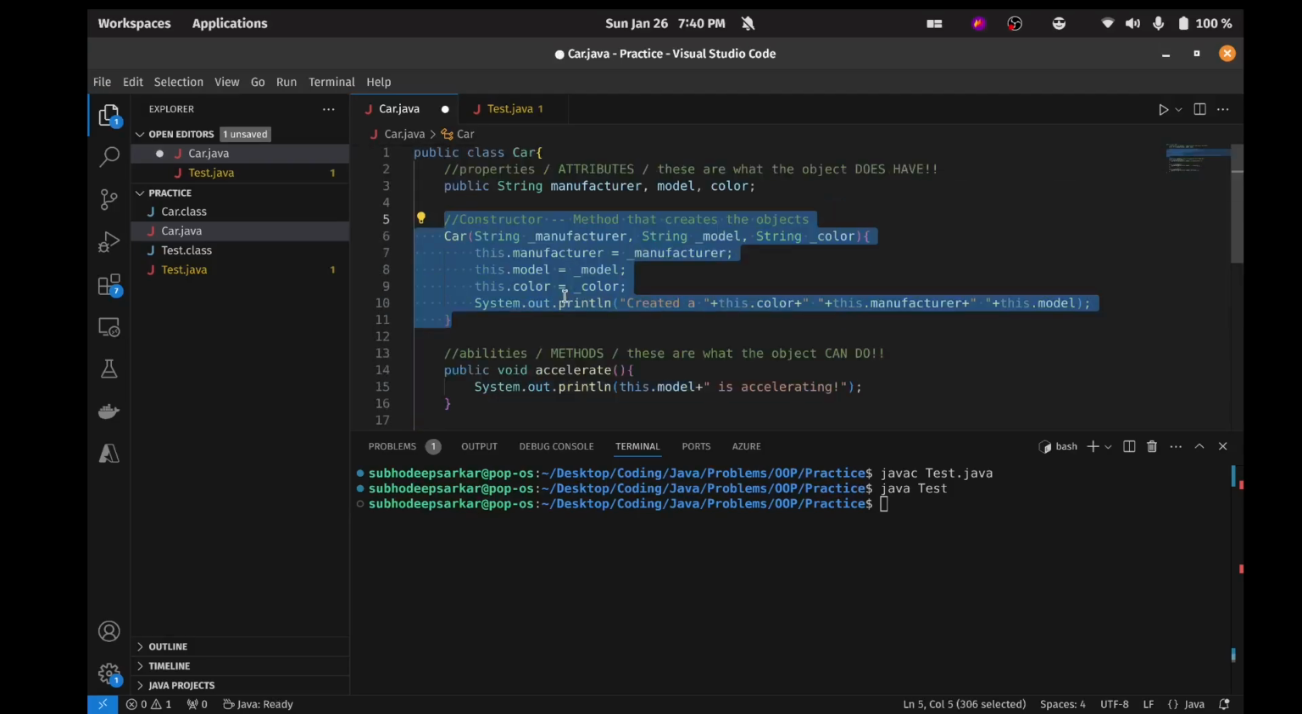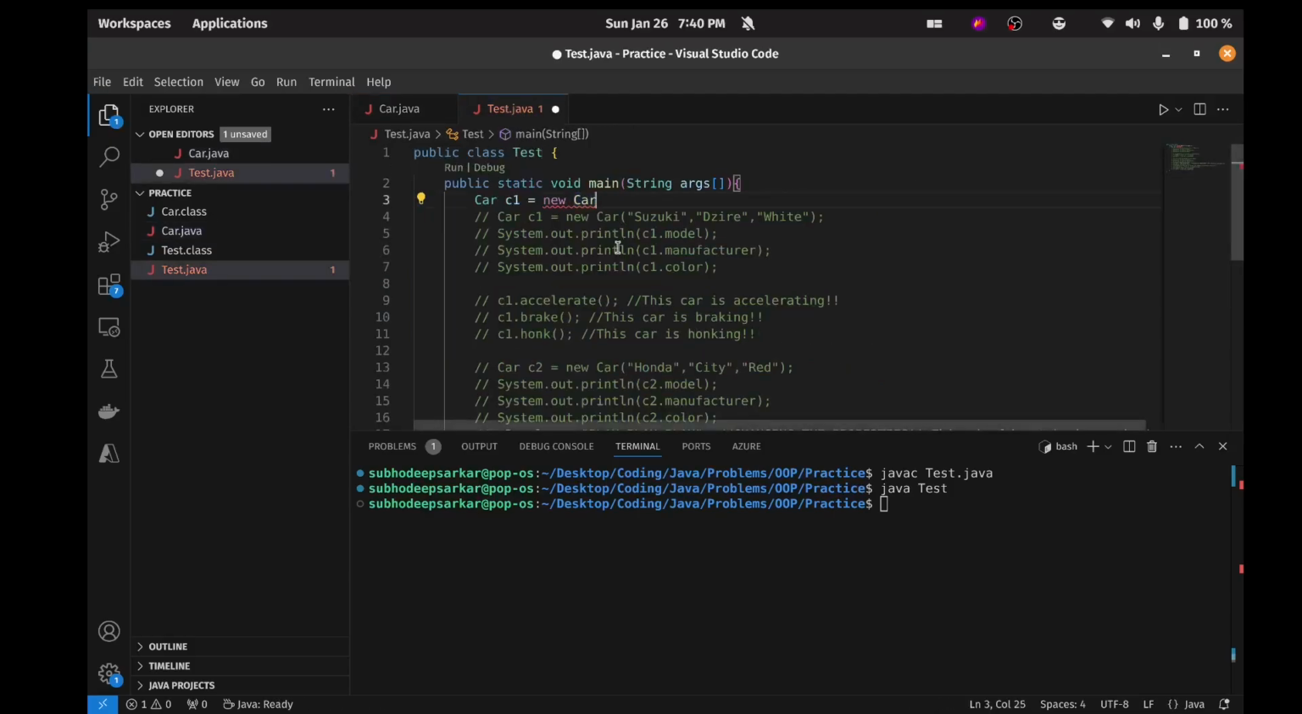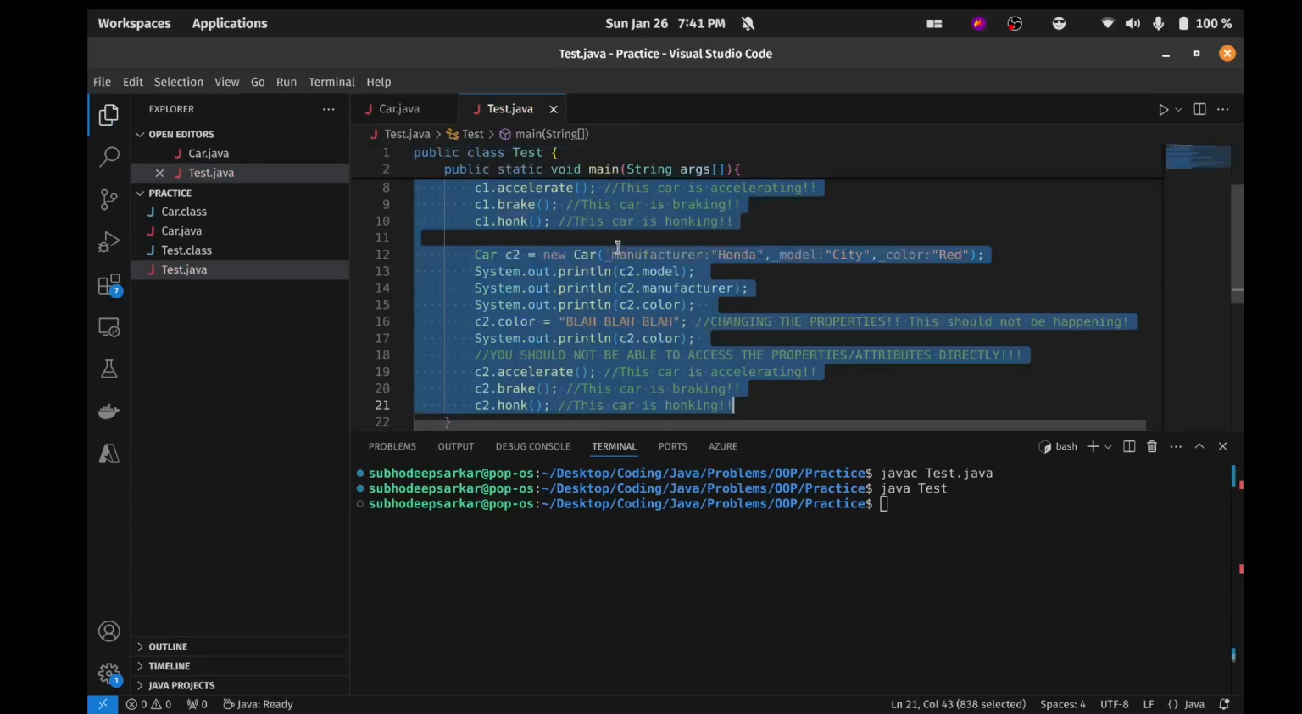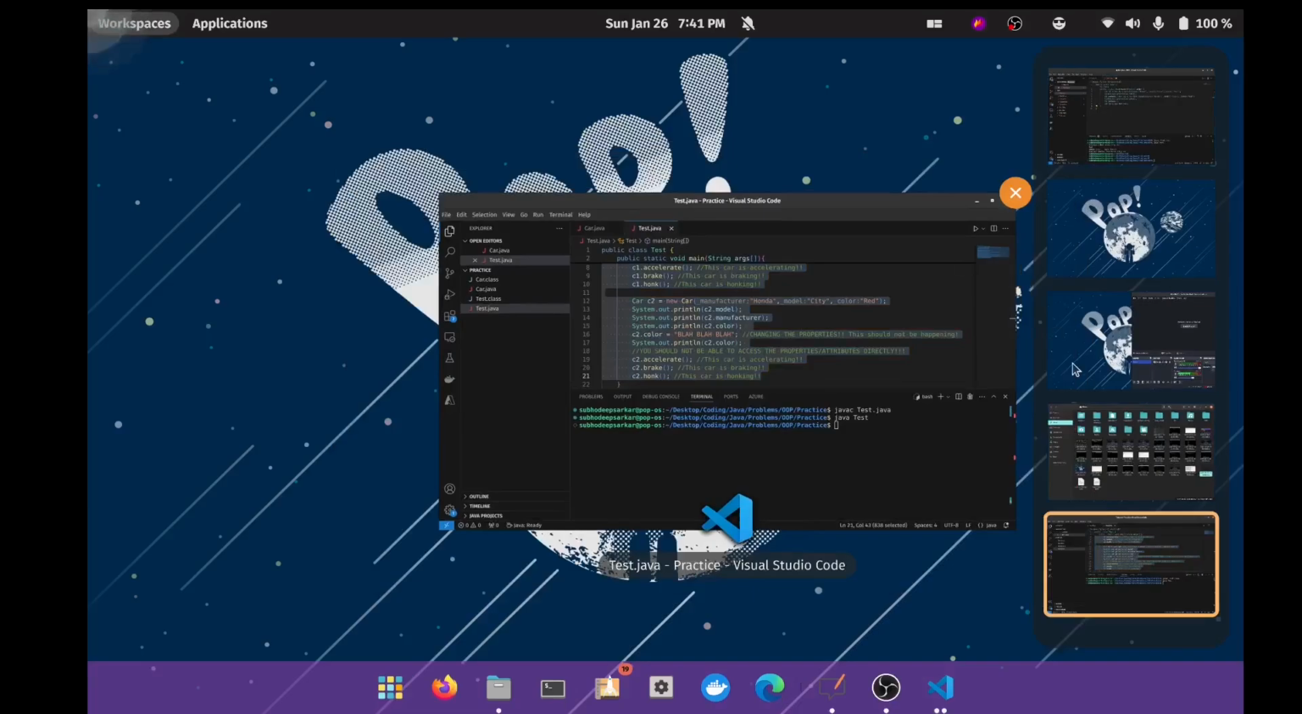I hope this is clear. Perfect. Let's save this. And of course, I don't need this new line. Again, save this, and we are done.